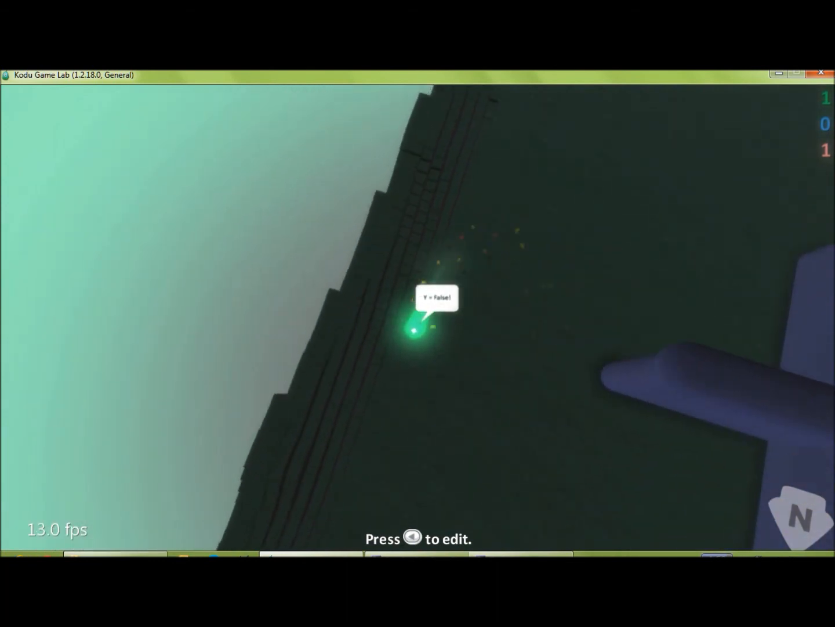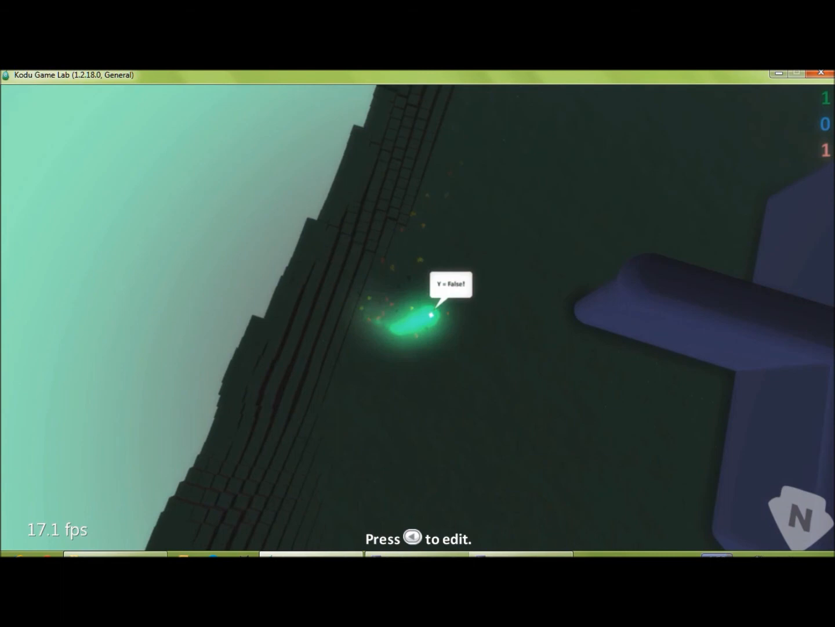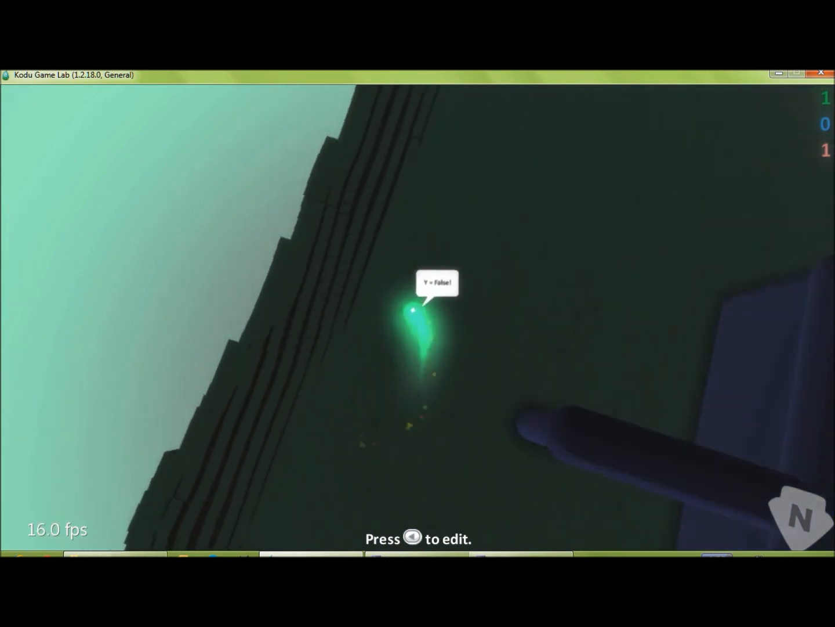So this is our game for learning about multiplexers as well as AND, OR, and NOT gates.